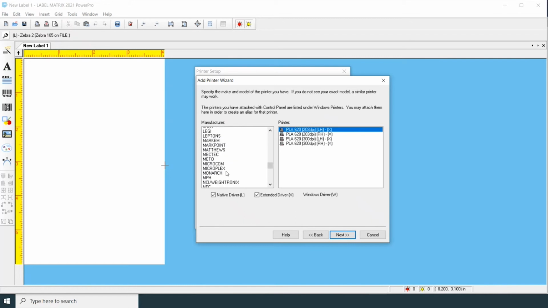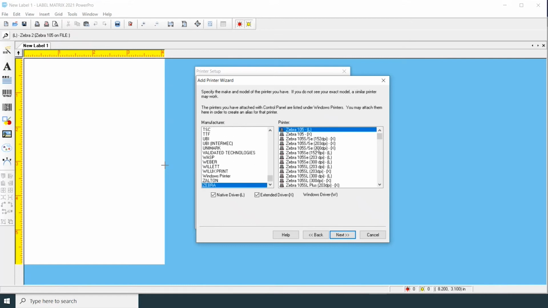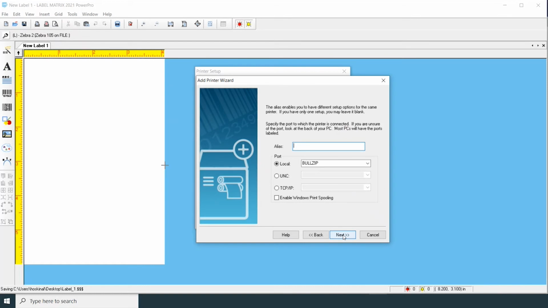Scroll down to your desired manufacturer and your model. For this example, I'll be using the Zebra 105. Select the X driver if available. Go ahead and click Next. At this point, you have the option to name your printer if you wish.